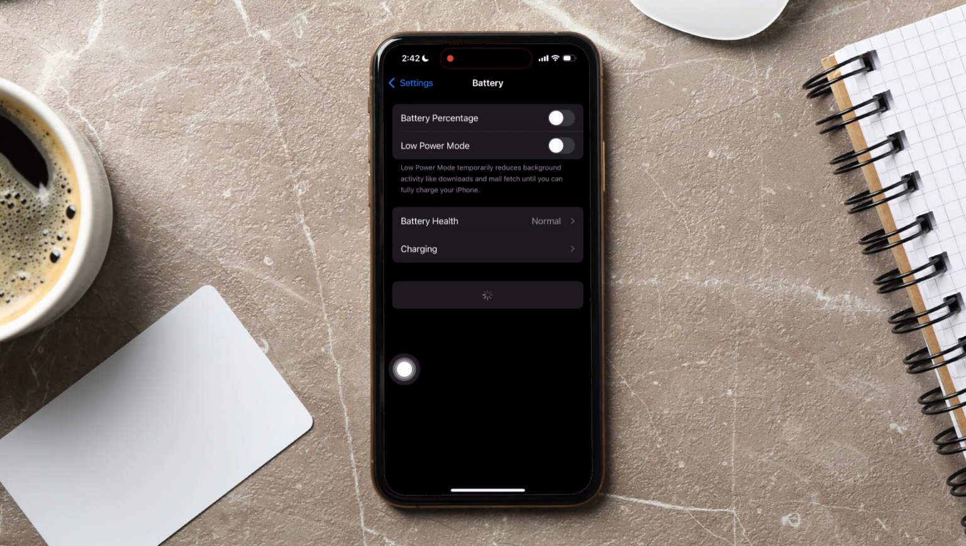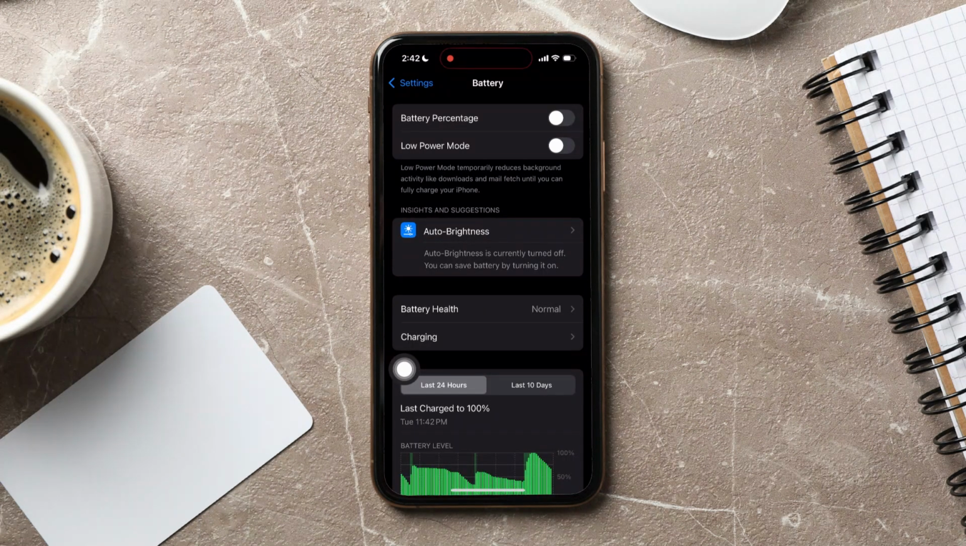You will then be taken to the battery settings page. On this page, you can view your battery percentage, battery health, and manage other battery settings as well. You can also view the battery usage by app below.